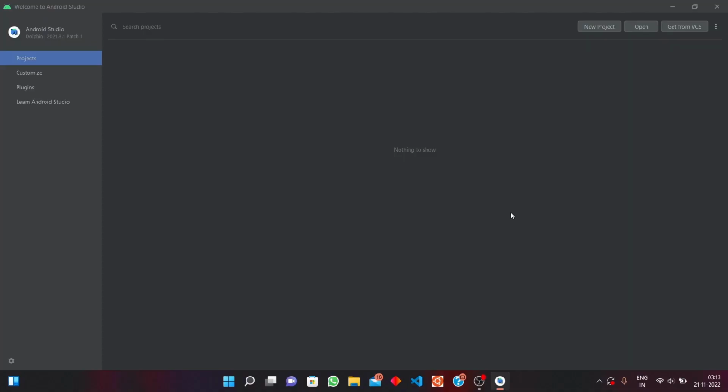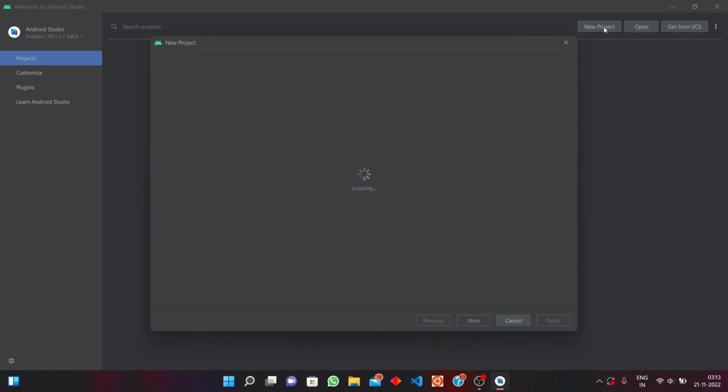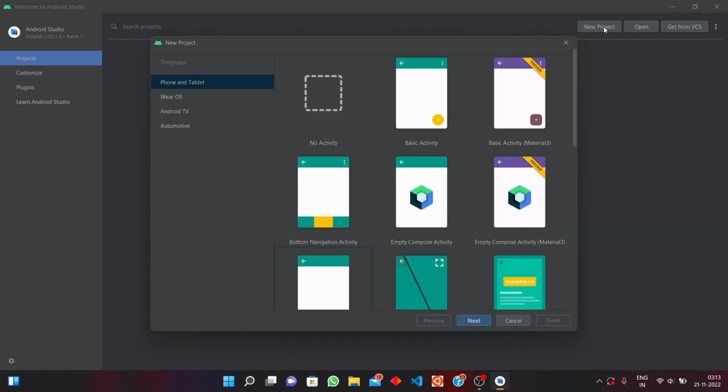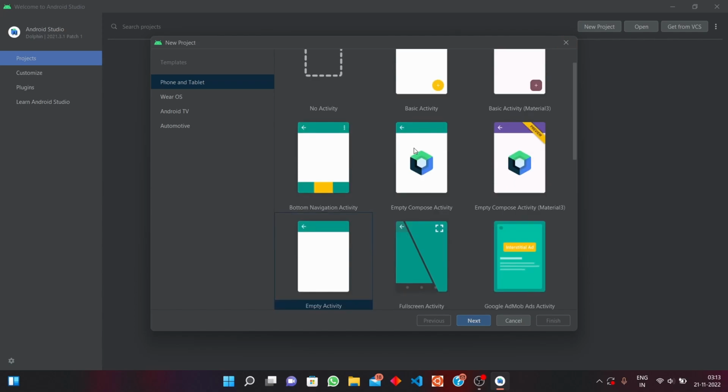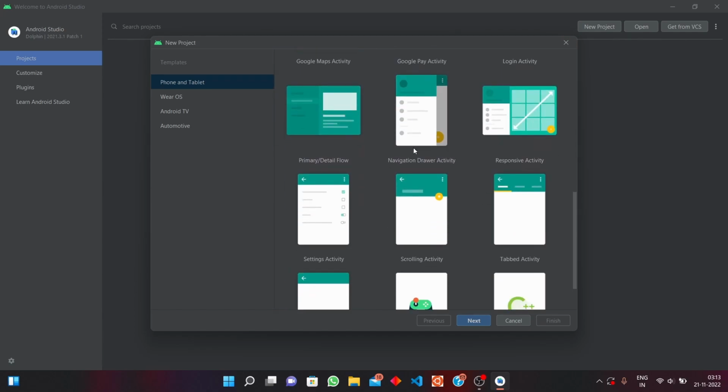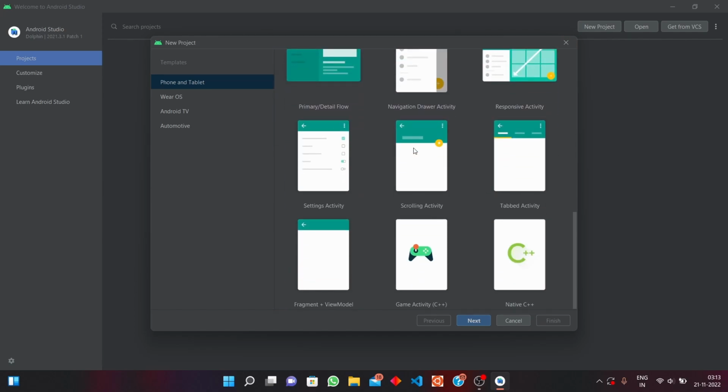When Android Studio gets started, you get this interface. If you're not familiar with this interface, don't hesitate. We will learn about this one by one. Now, if you click New Project, by clicking this button you can make a new project, and here are different templates. So the installation part is ready.